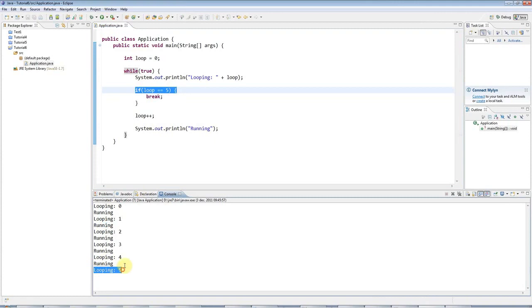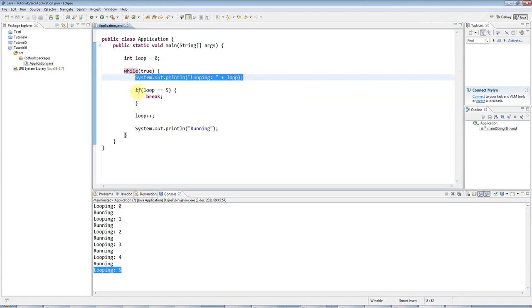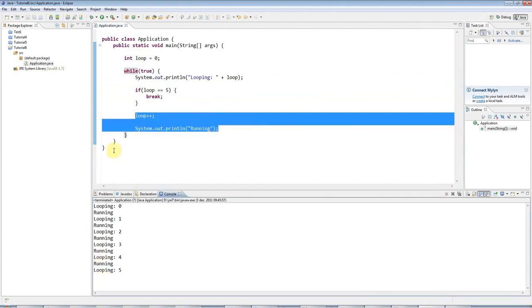And then as soon as the loop is equal to 5, it still does this, but then the if says if loop equals 5, break, and at that point it jumps out of the loop, completely jumps out, and it doesn't even get to these statements here. There's no running down here.